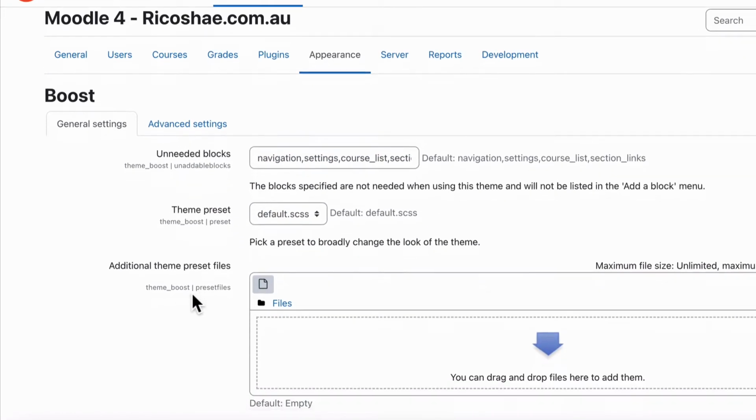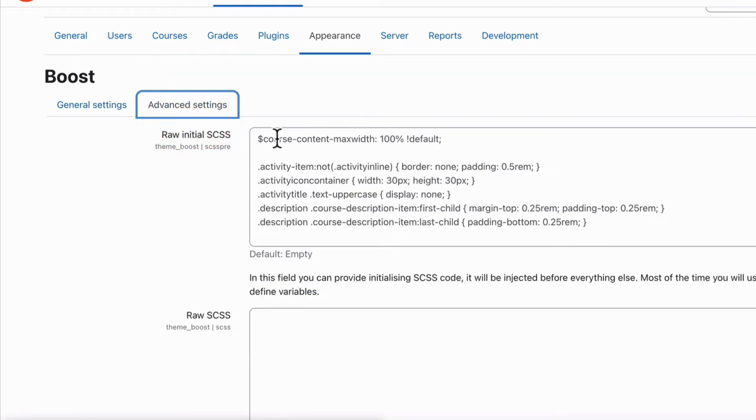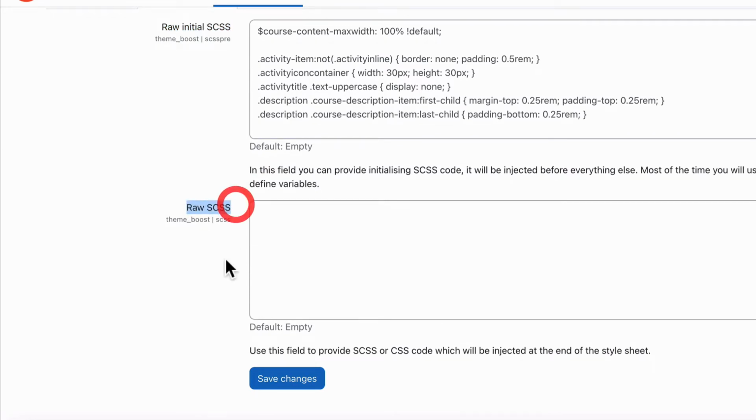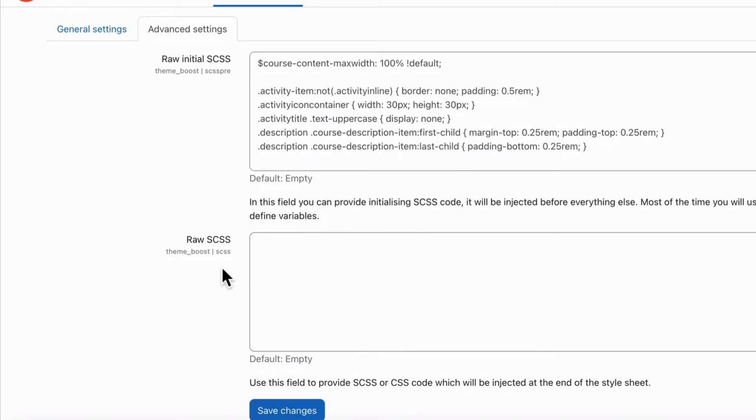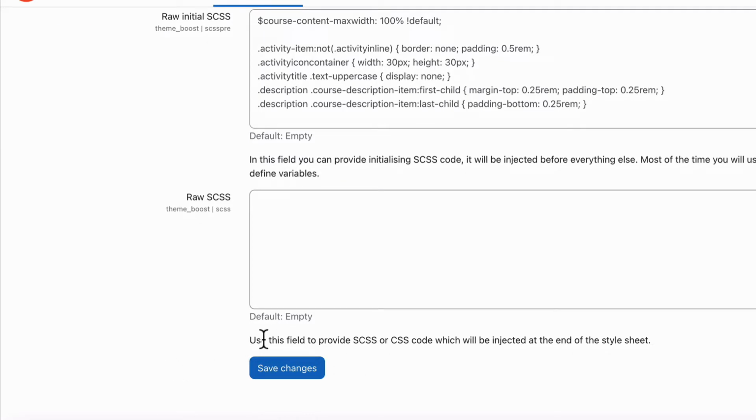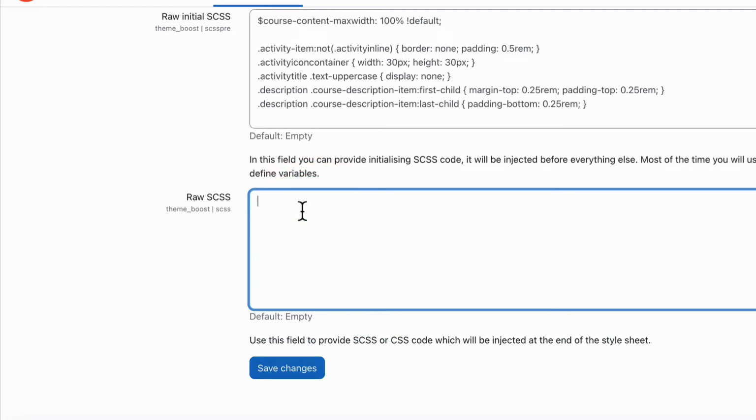If I look in the Boost theme, you'll see there under advanced settings, we have the raw initial SCSS and then raw SCSS. Now it does tell you the difference between these two: this field can provide initial SCSS, which will be injected before anything else. And this one here is for CSS that will be injected at the end of the style sheet, which means it overrides the rest of the styles that are currently in there. It means you don't have to add things like colon important in there necessarily, because, as CSS does, it cascades and should override the final SCSS that is in that particular place.